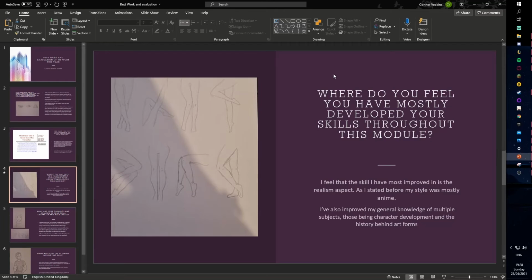However, where do I feel I have mostly developed my skills throughout the module? Well, I feel my skills with drawing realistic aspects of character have drastically improved. If I was told before this module to draw a portrait, it would have looked terrible, like a 5-year-old had drawn it. But I was proud of my portrait drawing, which is on the next slide.